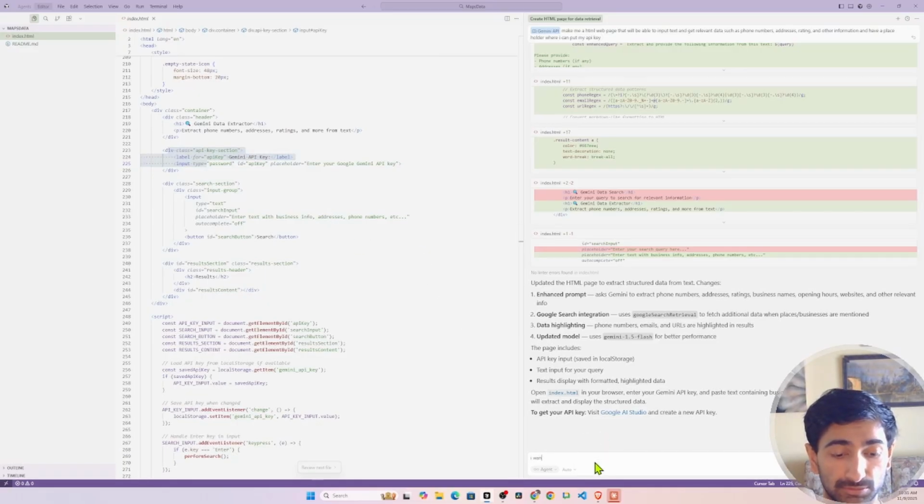Okay, I want you to remove the API key text box because I only want to add it manually to the code.